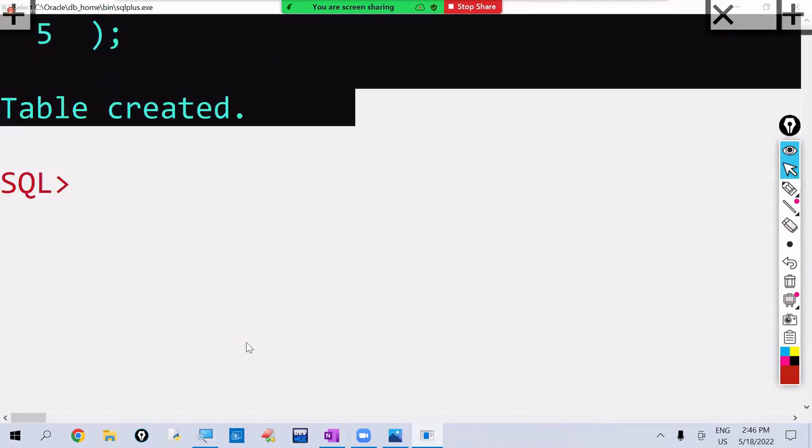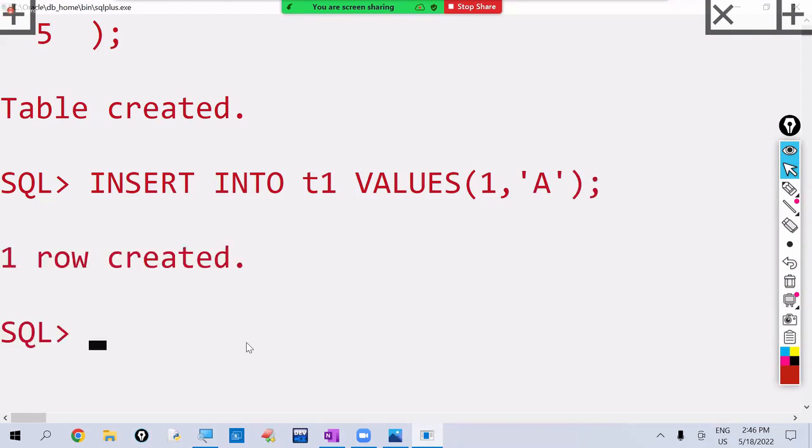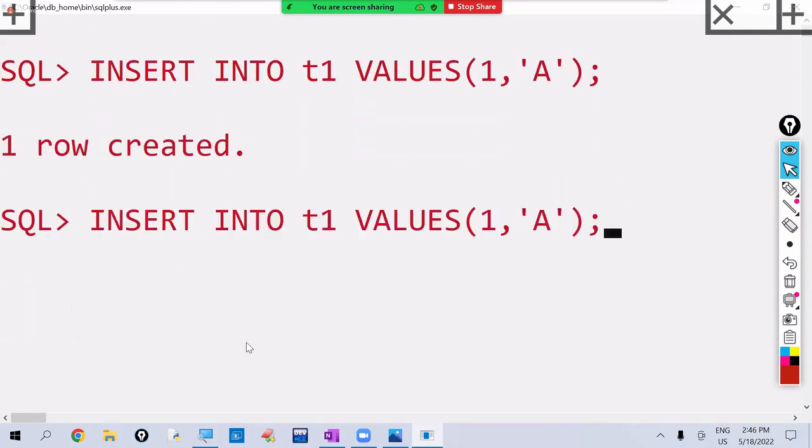Now we want to insert the records. Insert into T1 table we are inserting now. Insert into T1 values 1, A. One record will be inserted. Now insert into T1 values, second record we are inserting.